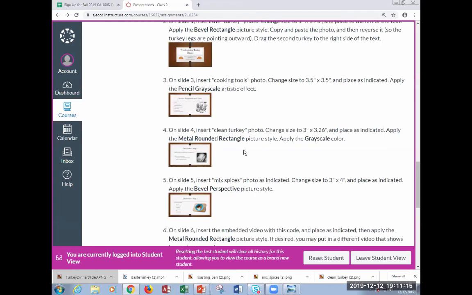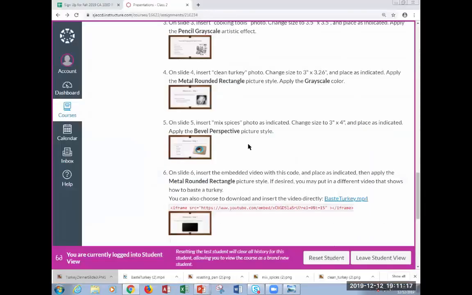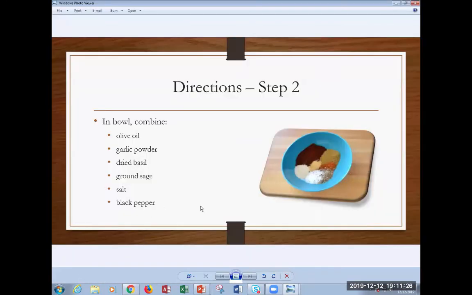All right. So the next one that we have is the mixed spices photo. What I kind of want to do is show you what it's supposed to look like because it's kind of cool how it ends up looking. So this is what it's going to look like when we're done.